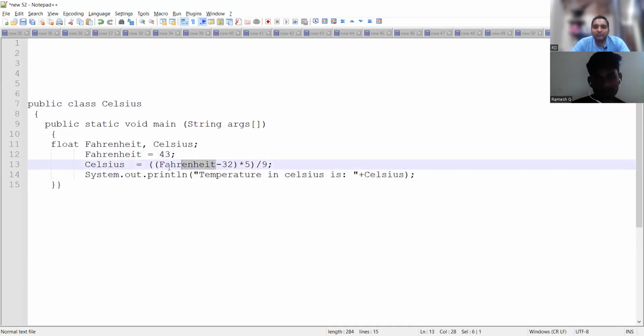As you had already mentioned minus 32, it will not work. You have to mention Fahrenheit, the variable under which you get the value, minus 32. Okay, sir.